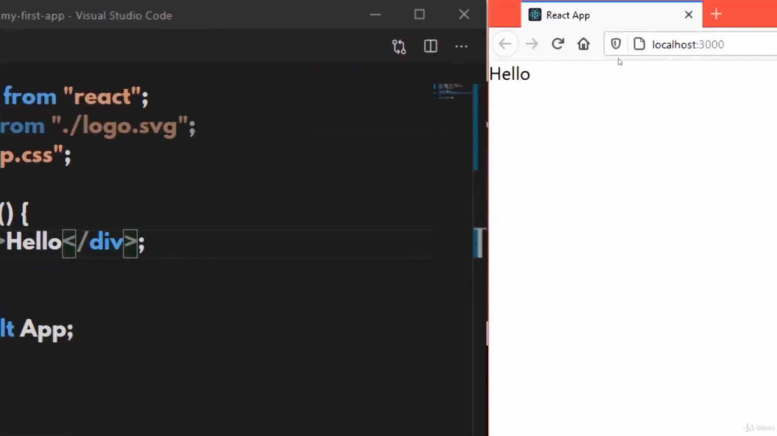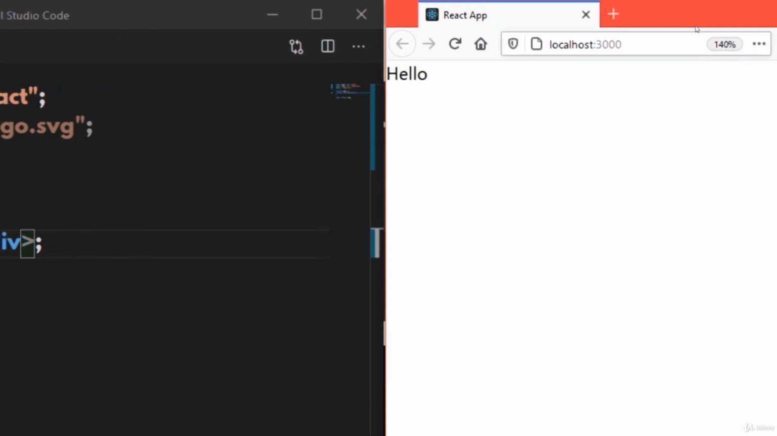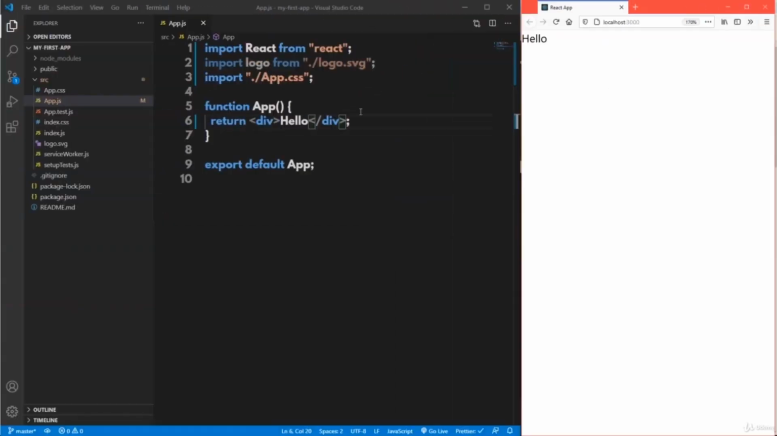You can use the Ctrl+ button in order to increase the zoom. As of now, the zoom is 140. We can use Ctrl+ to increase the zoom, and we can use Ctrl- to decrease the zoom. So whatever HTML tag you write in this particular function will be printed as it is in the browser. This is the default code setup.